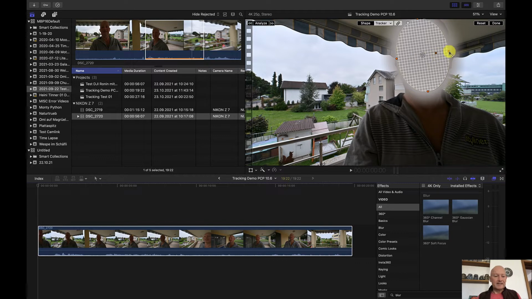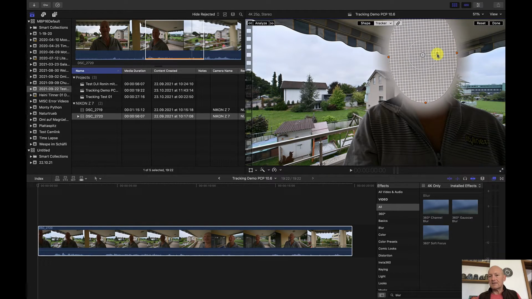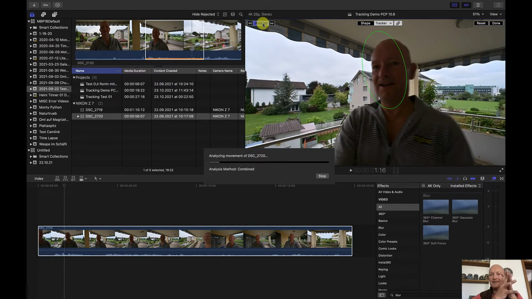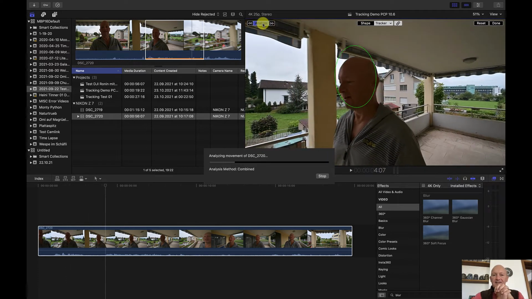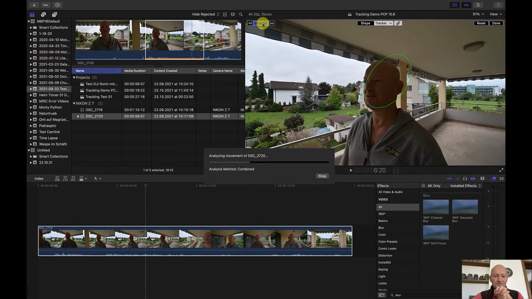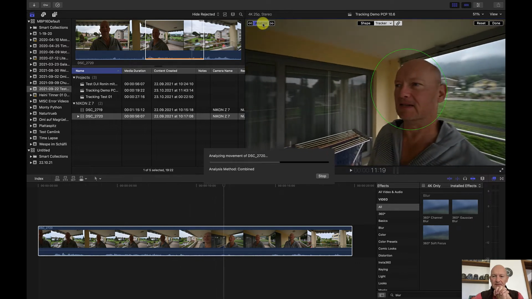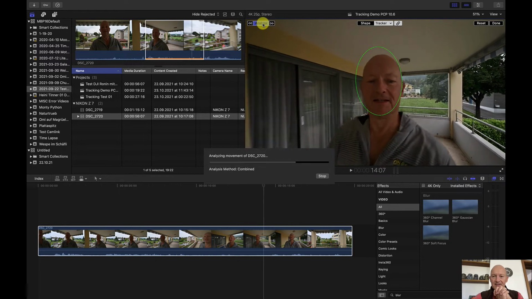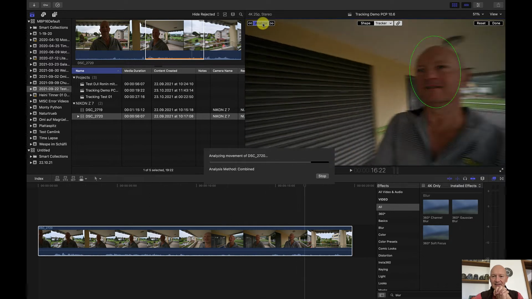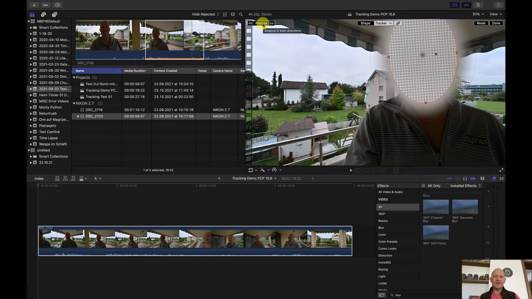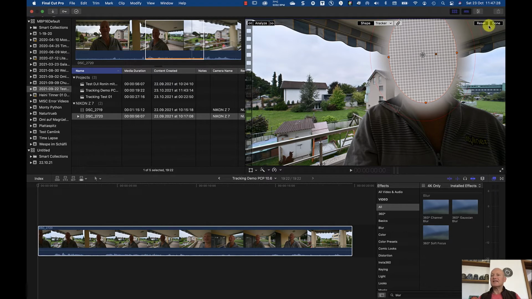Then I increase the size a little bit and turn that a little bit into a position I think is better, and then I say Analyze, and the rest is done by Final Cut. It's analyzing my head, and well, from that point on you can say done.